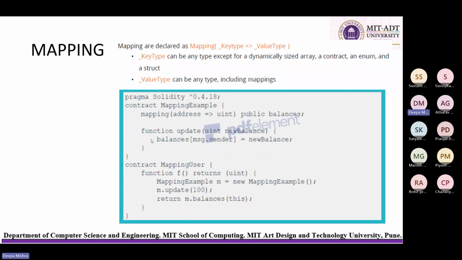Next, we write functions like we write functions in our normal C++ code. The declaration of a function is very similar to what we used to do in C++. Follow the keyword function followed by any user given name. I have given the name of the function as update. In the brackets, you can pass an argument. So I'm passing new balance as an argument. What I'll do is, this new balance, which I've taken as a user input, I can pass to balances.